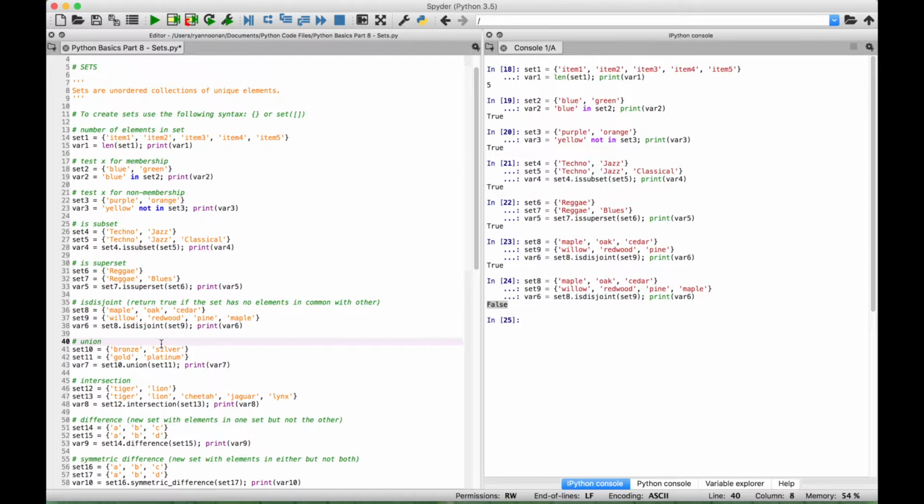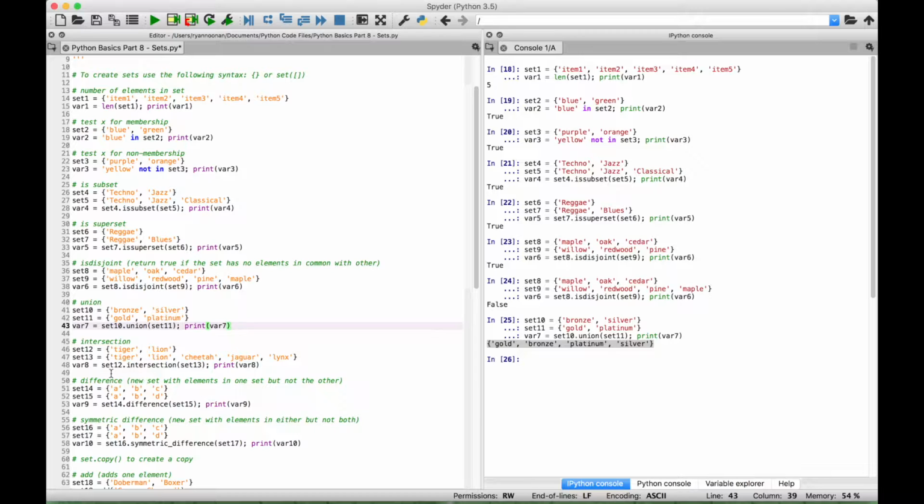For the next example, we're going to use the union, which you can just think of as joining 2 sets together. Here we have set 10 with bronze and silver and set 11 with gold and platinum. We've set up a new variable, variable 7, and we have used the union to join set 10 and 11. When we select this and run it, we should get all 4 together, and we do: gold, bronze, platinum, silver.